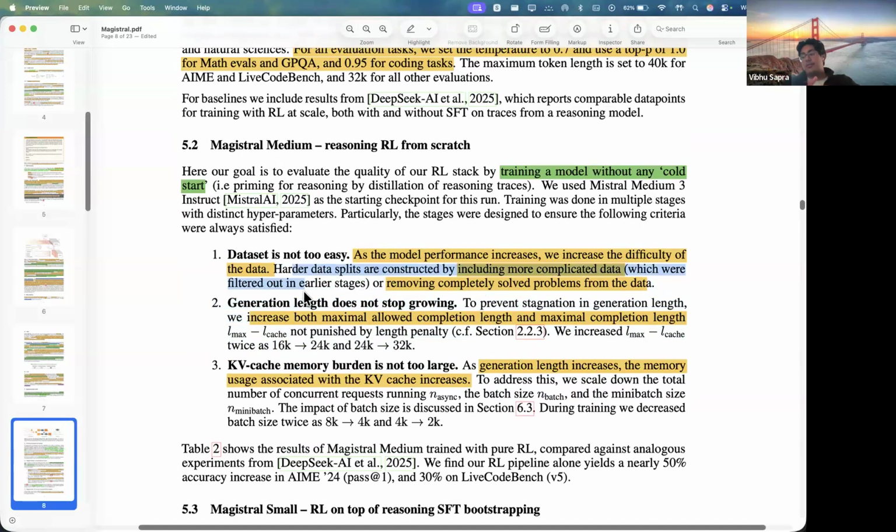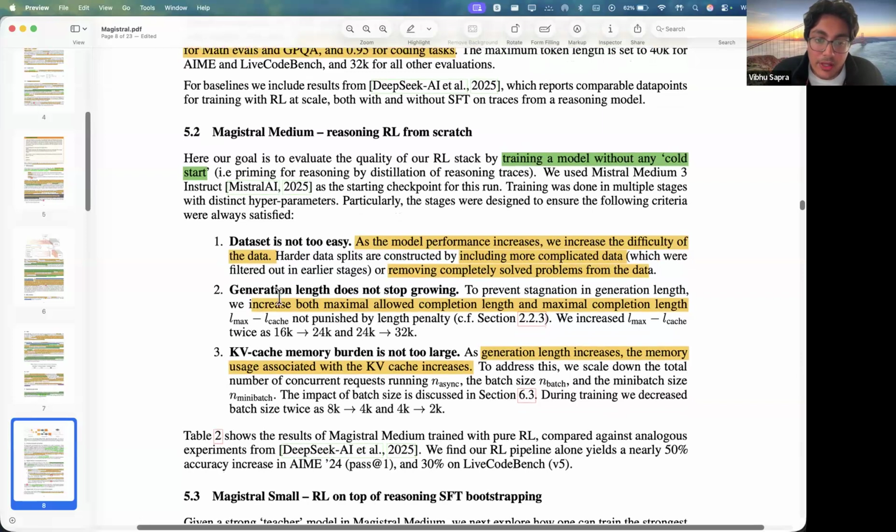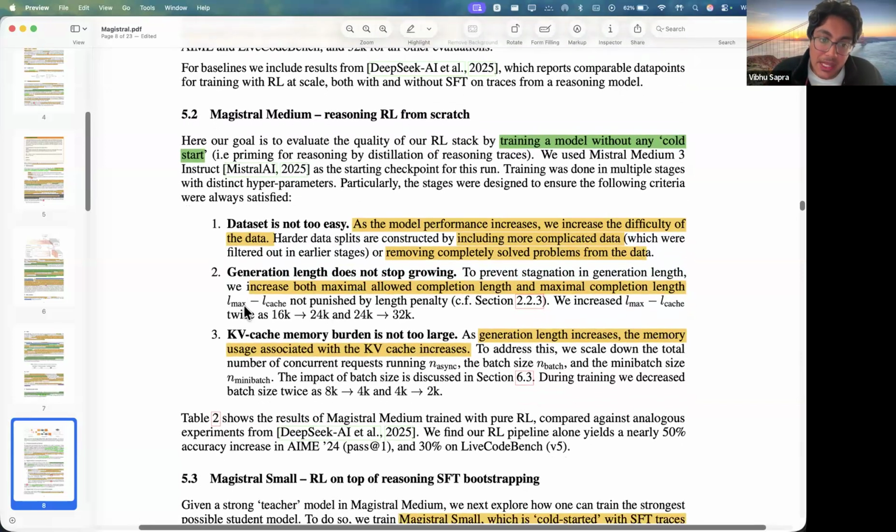So we saw that two stages of math, right? Basically that second stage where they use their smart model to generate stuff that Mistral Large couldn't solve, but our own model could solve. That's used in the second stage, or they completely remove stuff. Length doesn't stop growing. We increase allowed completion length and maximal completion length over time. This is in their RL penalty. So they have an RL penalty for length skewing of being too far out of distribution. As training progresses, they start to increase this.